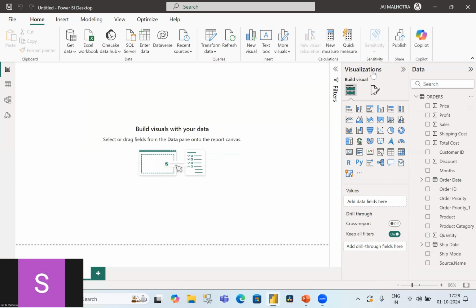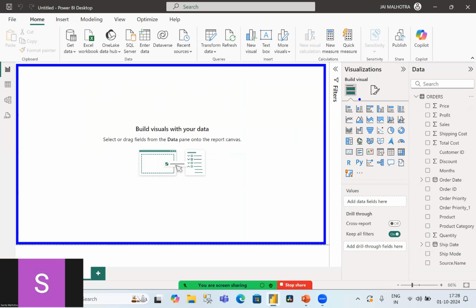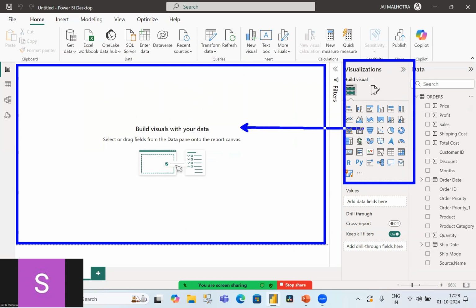This is the visualization pane. I'll be using this pane to create different visuals on this canvas. This is my blank canvas right now. I'll be using this visualization pane. I'll drag some of the visuals from here to here. I'll be dropping some visuals from here. So let's start doing it.